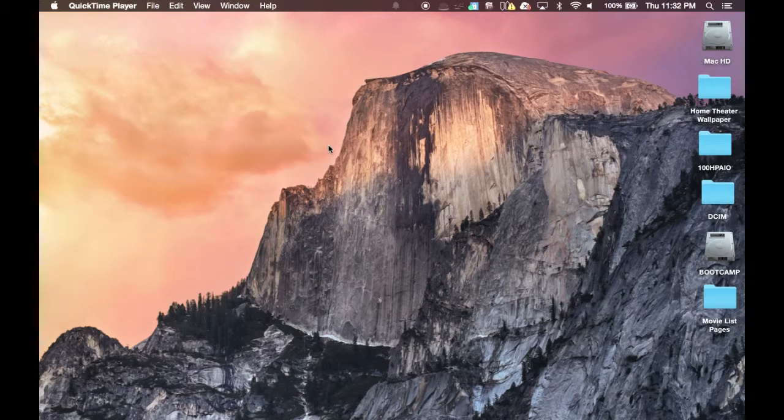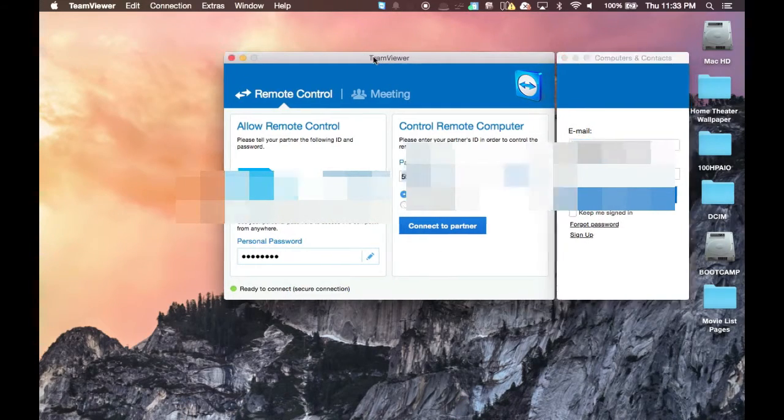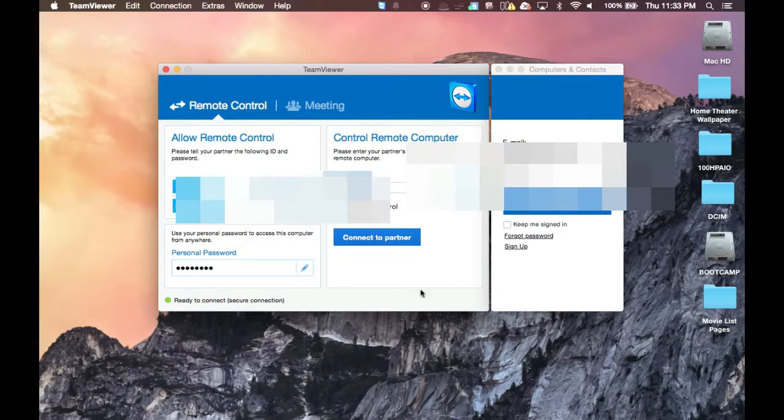So TeamViewer is what I'm loading up here, and so we're going to try this again. Okay, so there it is, TeamViewer. And so I've already done this, I already have this set up on my devices, so I'm not going to go through that particular step for you.